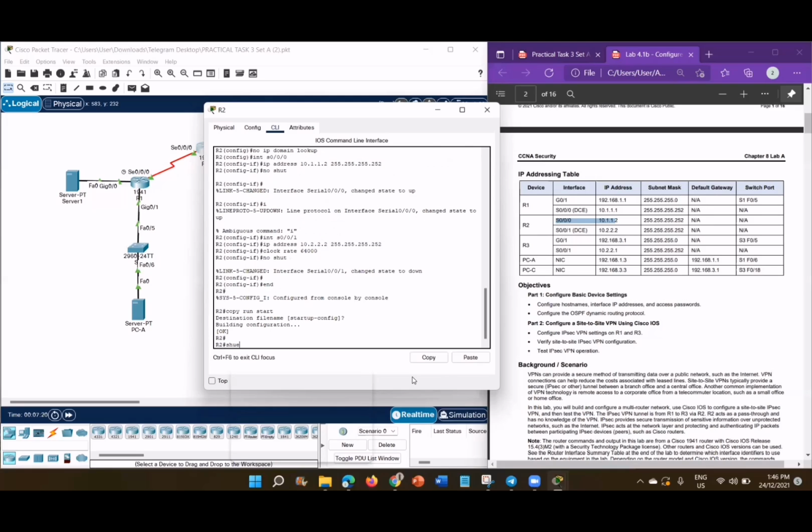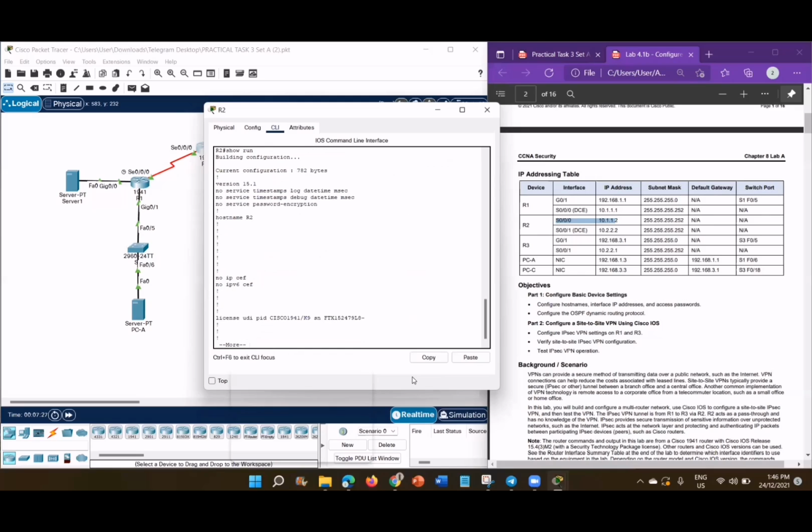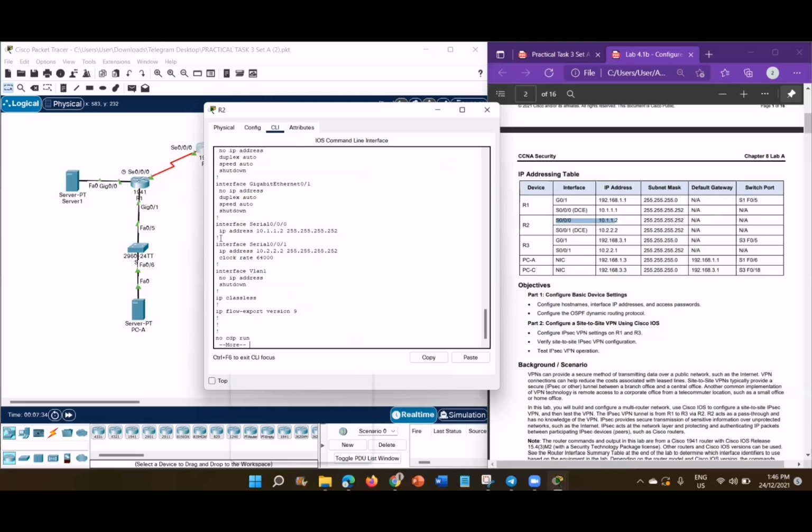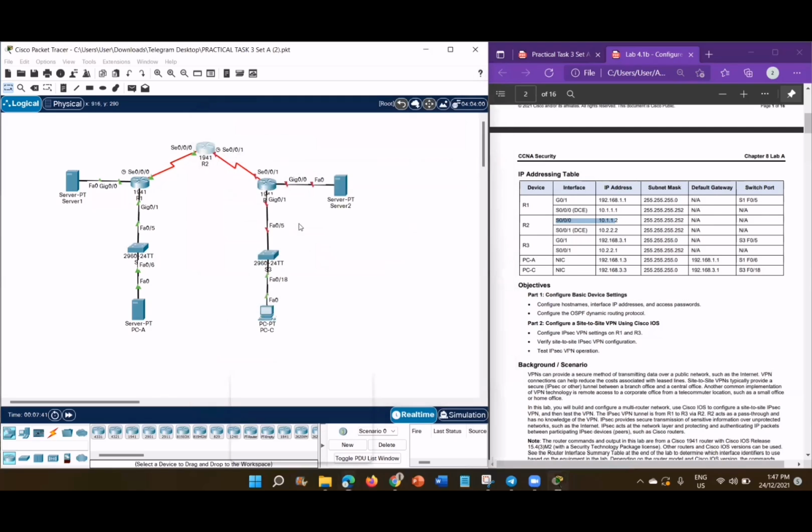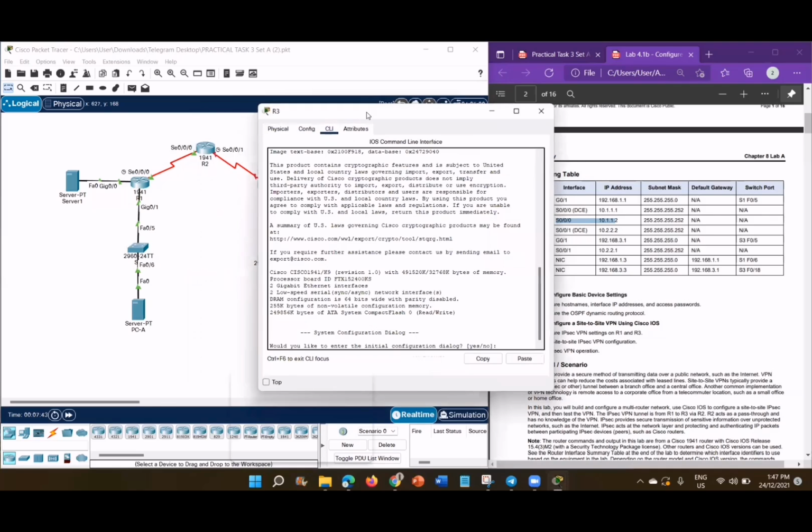Then we show run. There is R2, and then I have serial 0/0/0 and serial 0/0/1 and the clock rate. Okay, that's saved. After that we go to the R3 CLI.